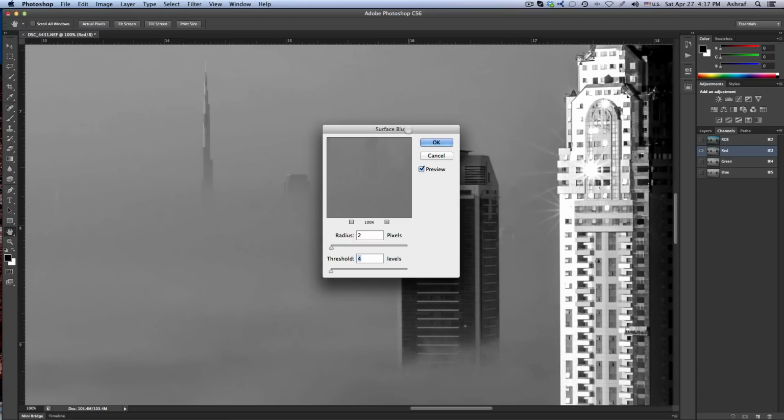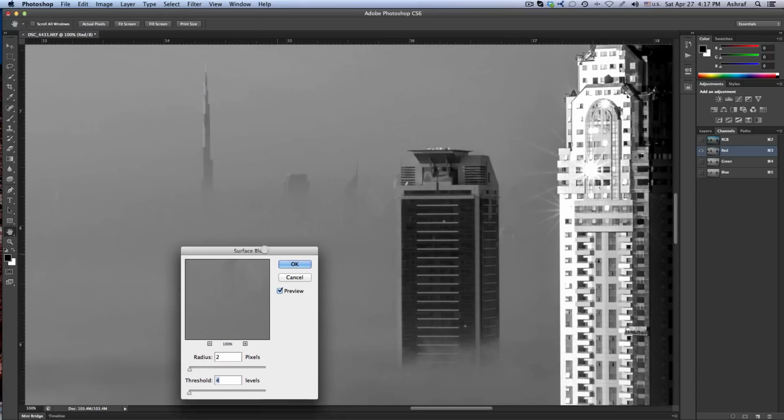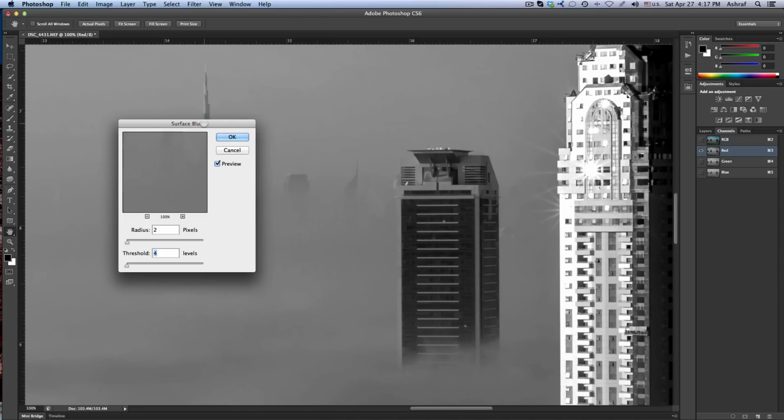Now the way I do it is that I go with very small numbers, and I can see how this number affects my image. Now look at that small amount. I have a radius of 2 and a threshold of 4. I just look at the preview. I'll remove the preview so I can see what was before. Look at before, it's grainy. And now after using that surface blur, there are no more grains. So that means I don't have to go more in increasing the threshold or the radius.